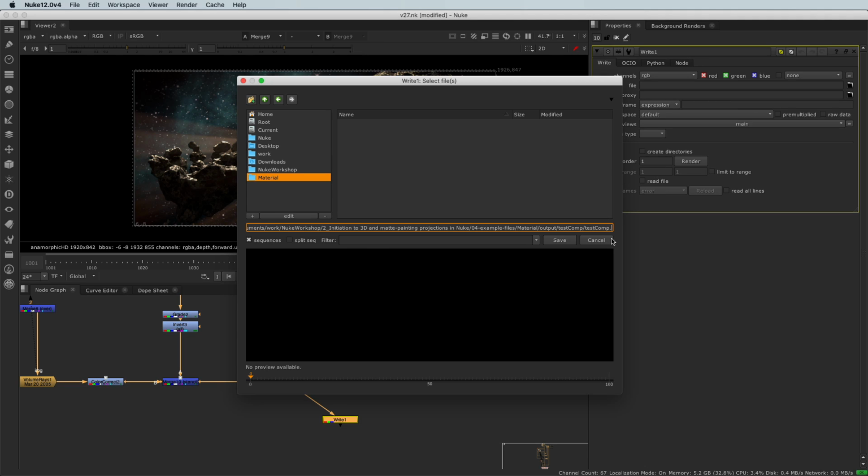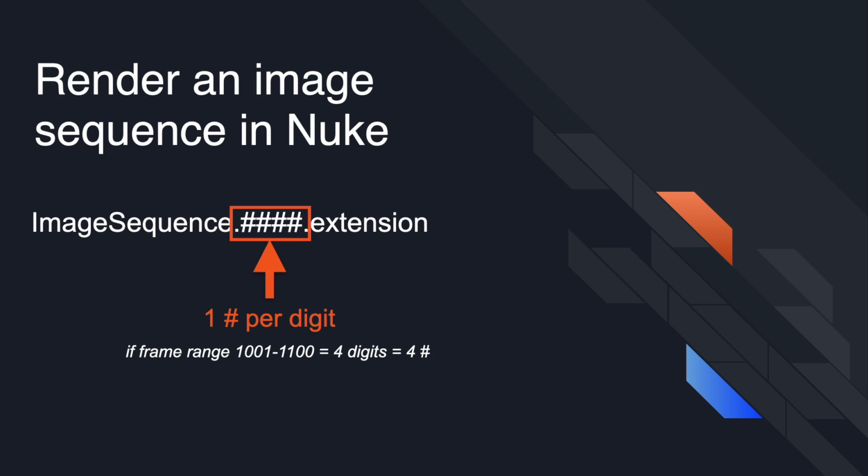So for that, I will need to do a dot and pound, pound, pound, pound. And this is for the frame number. This is how you do it in Nuke when you want to render out an image sequence. You need to specify the placeholder for the frame number. And this is how you do it by using the pound symbol. And you are going to use 1 pound per digit.